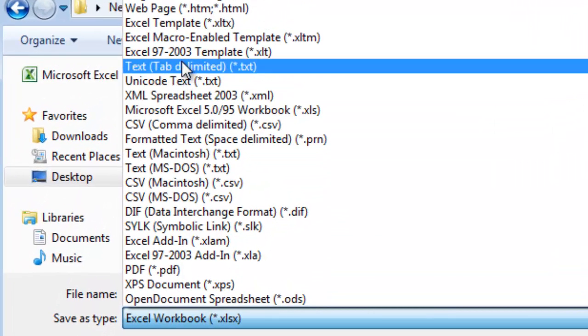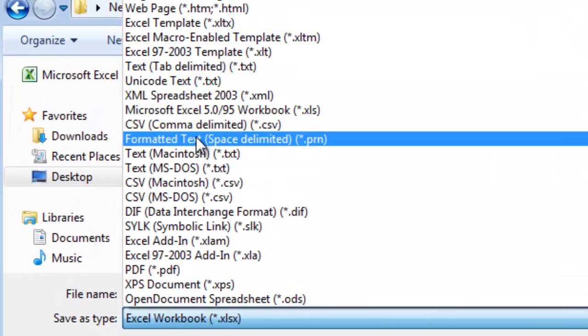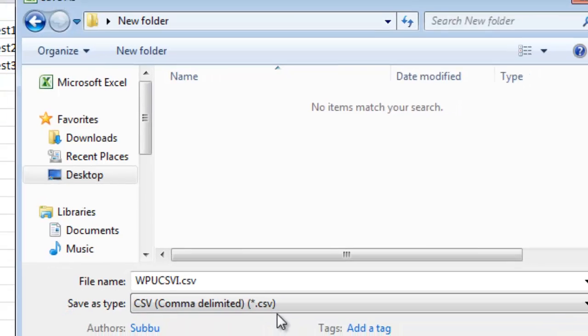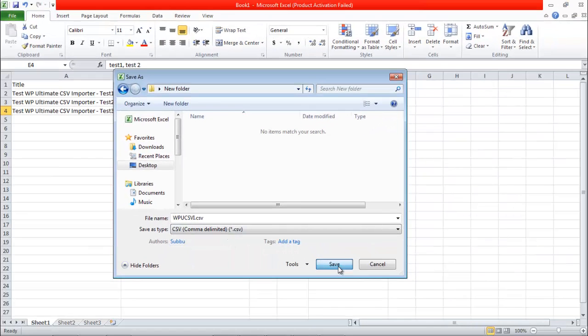If you see this one, this is the CSV comma delimited format. So you need to save this one in this format. If you save it in the Excel format directly, it won't work. So this is one important thing you have to remember. You have to save it in CSV comma delimited format. So just save it in this format.